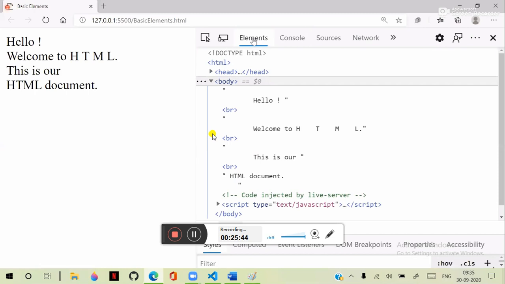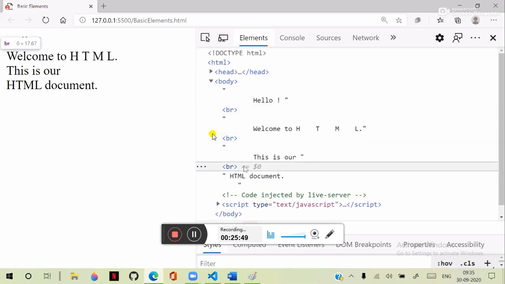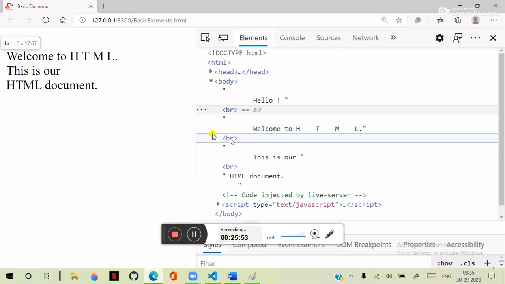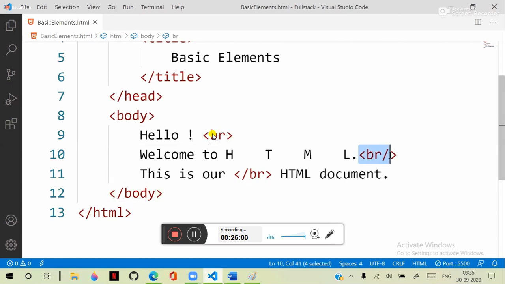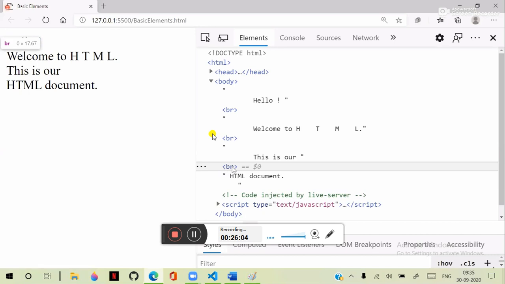You can see that finally all are converted into BR only. Everything is converted into BR only. Actually we are writing BR slash BR, and finally it converts everything into BR only. So it is never recommended to use any others.